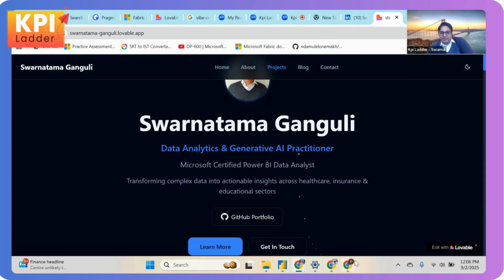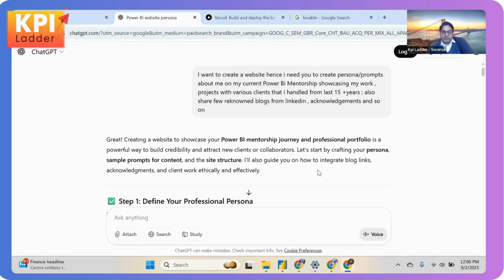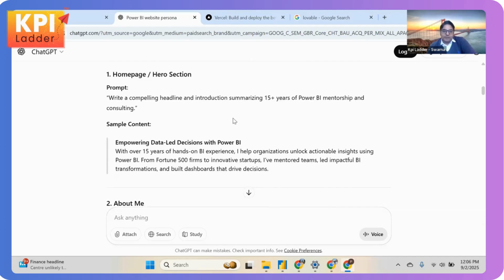Let's see how you can create it. What I've done is create a persona. When you are making a website, you have to give a prompt to ChatGPT and mention that you want to create a website on this. Here I mentioned Power BI mentorship, showcasing my work and my background. So it has given a persona, step one, step two.